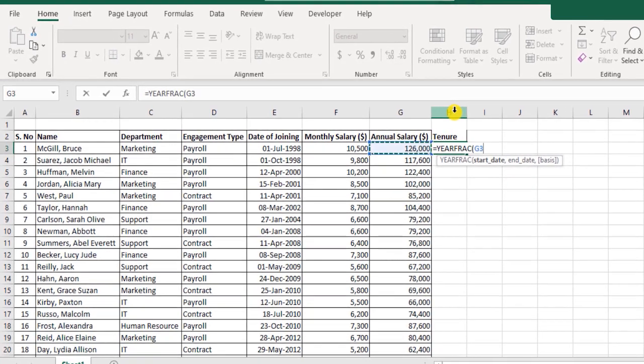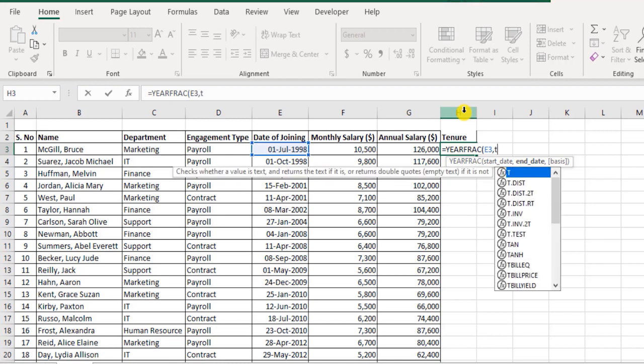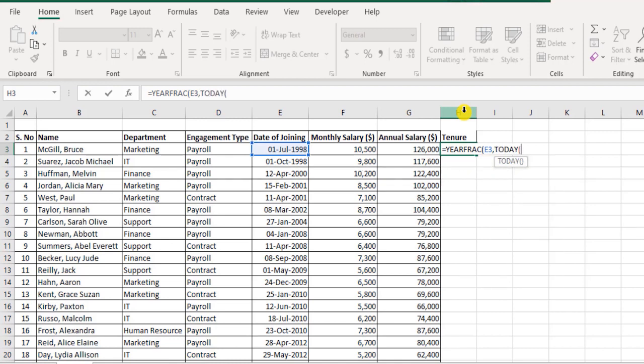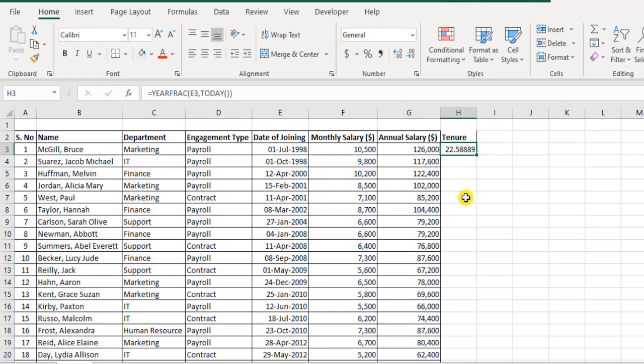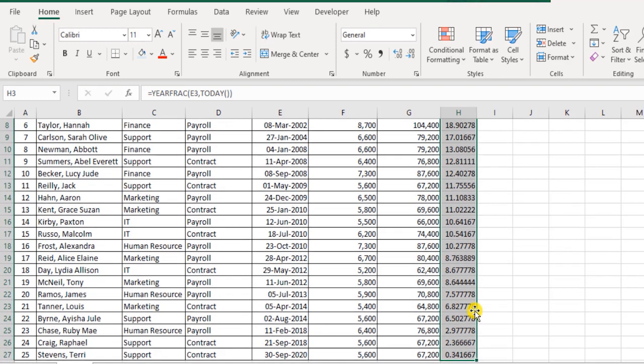YEARFRAC. Now start date would be this, the date of joining, and end date would be today. Now here, instead of entering Ctrl+semicolon, I would prefer the TODAY function, because every time in the future, if we were to revisit this data, we will see the most updated tenure over here. And we just need to close the bracket. That's it. So it's 22.58 years. That's perfect. Now you need to either drag this down or copy and paste this down over here. So we'll just drag it and leave it. That's it.